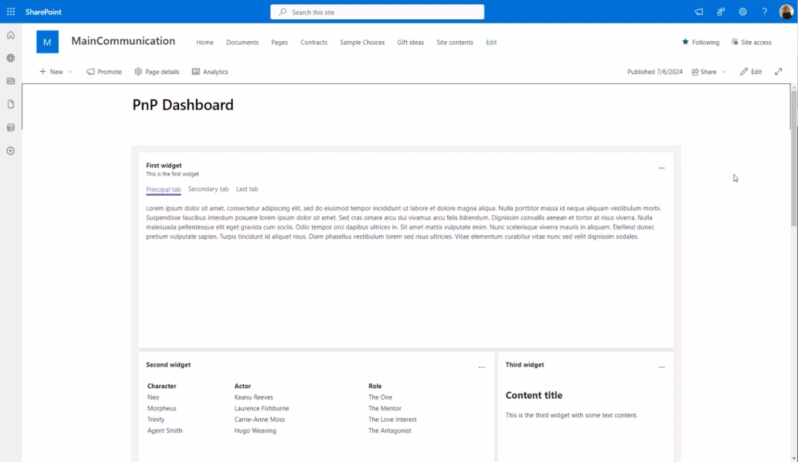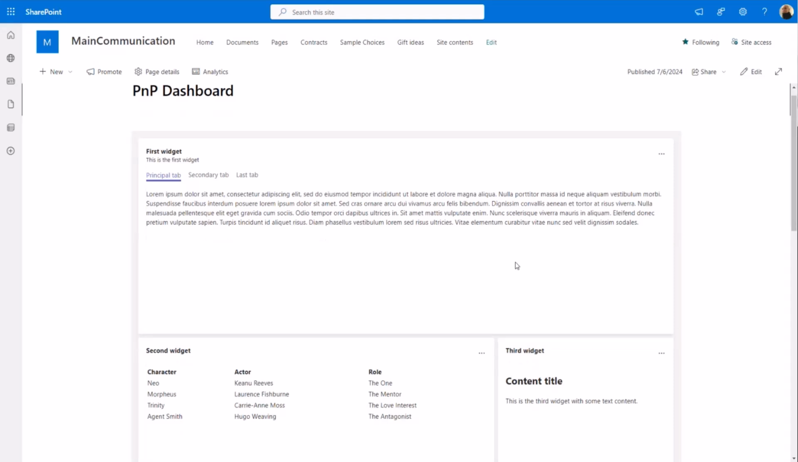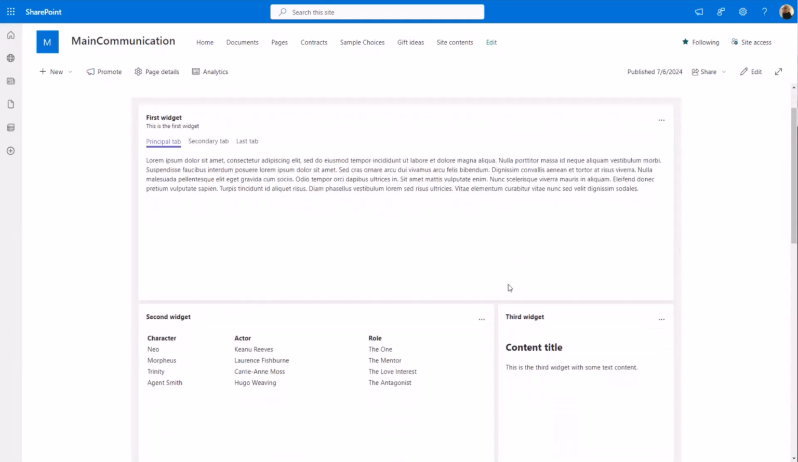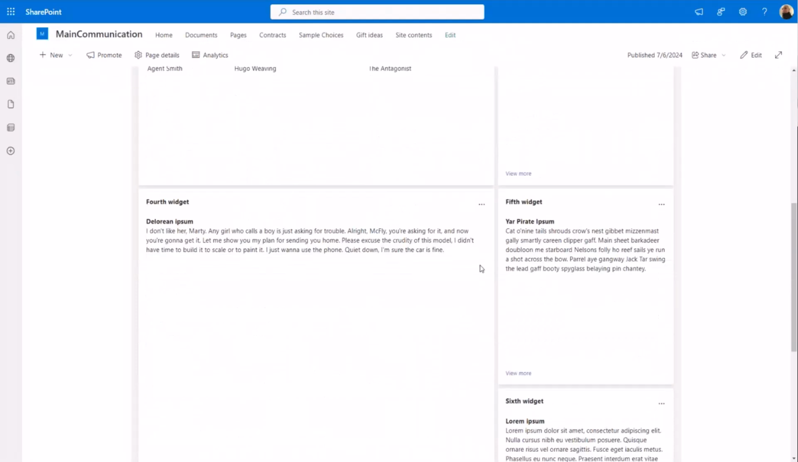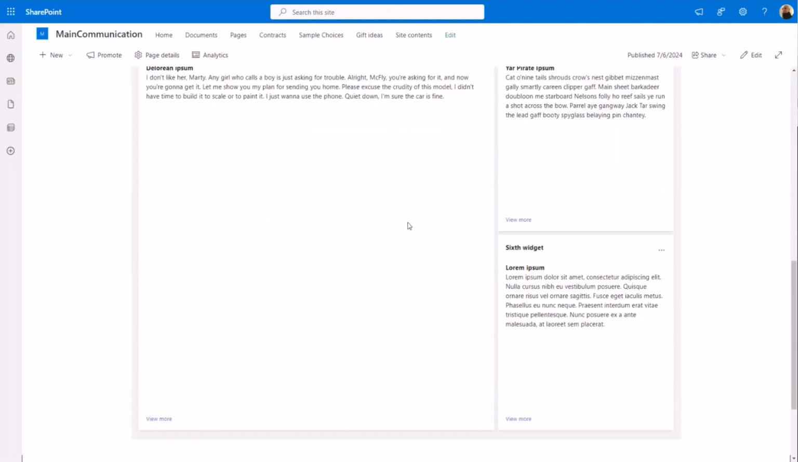Here I am. This is my demo environment. And this is my sample solution web part, where I created a PnP dashboard control, and I want to show you, first of all, how it renders. So we have multiple controls here and arranged as I want.